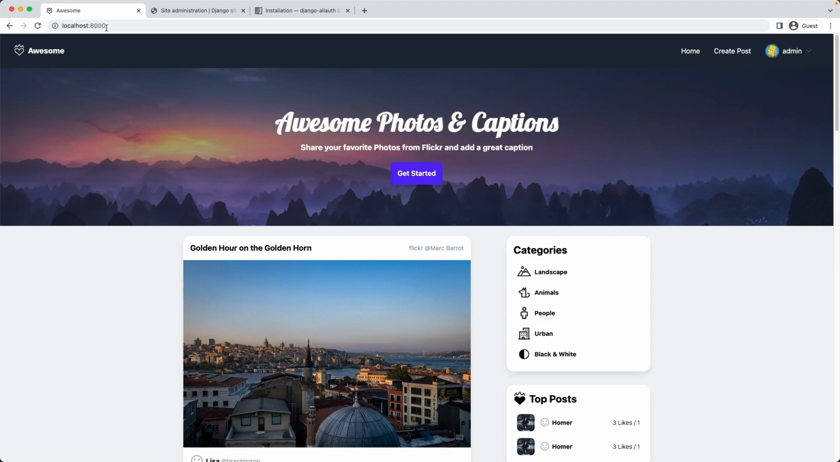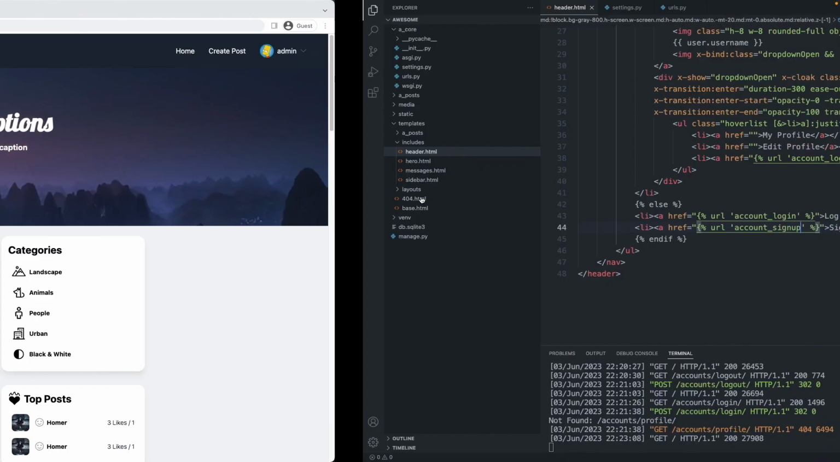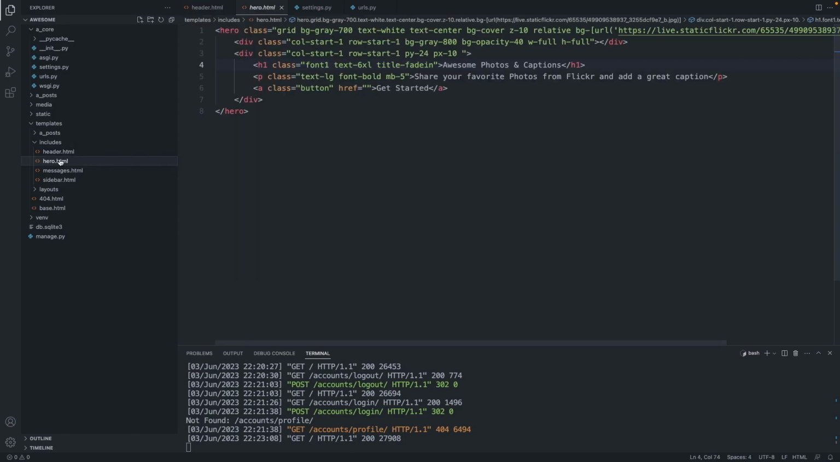Nice. Now let's sort out this Get Started button. This button should only be visible when we are not logged in, and it should link to the sign up page. So let's do that now. In our hero.html, we add here if not user.is_authenticated. So we can negate the condition with not. So this line means if the user is not authenticated, we show this button and we close it with endif.